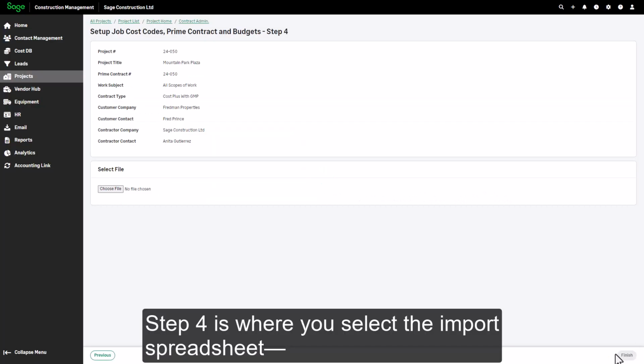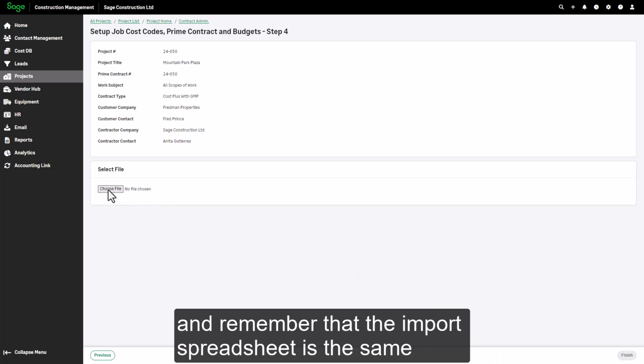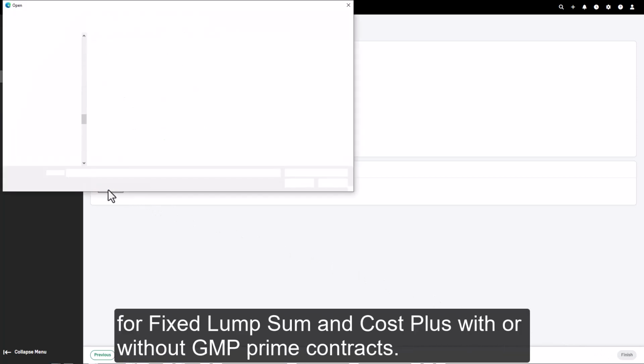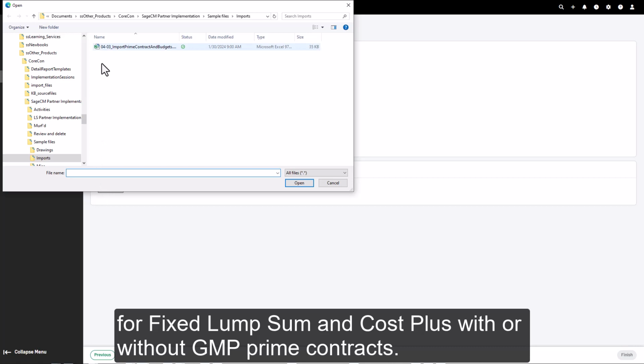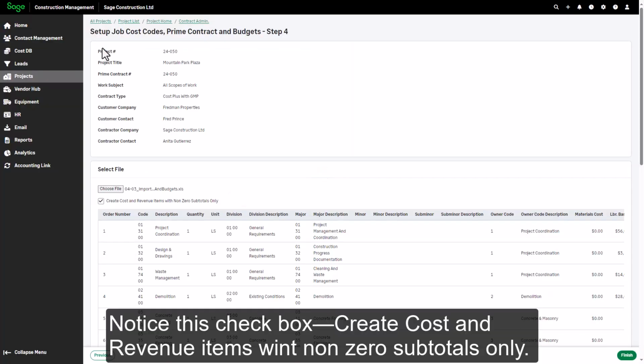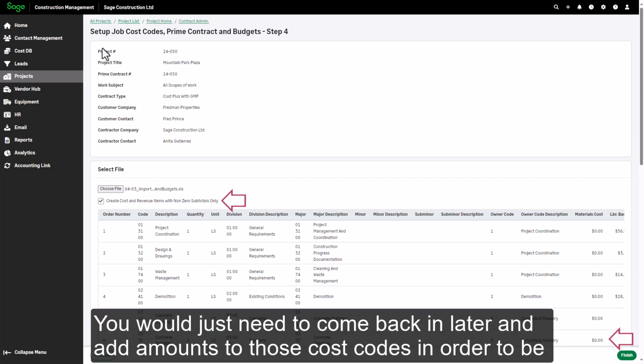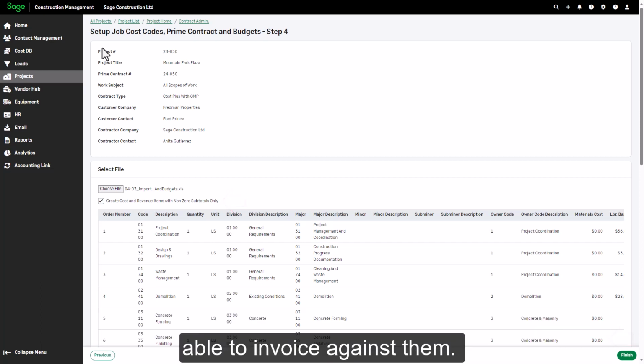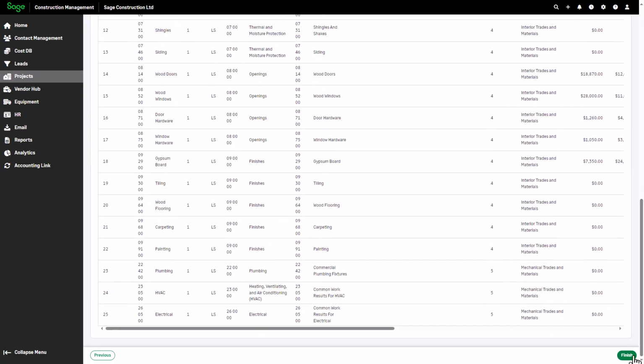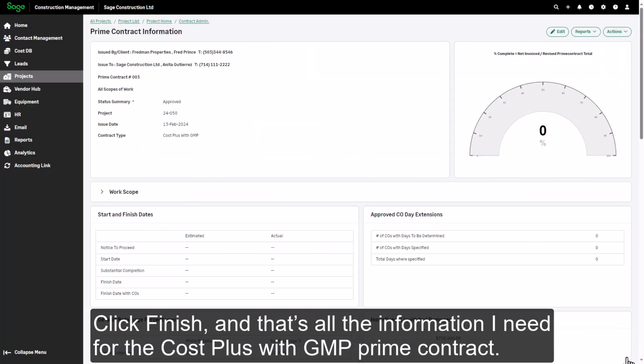Step 4 is where you select the import spreadsheet, and remember that the import spreadsheet is the same for fixed lump sum and cost plus with or without GMP prime contracts. Notice this checkbox, Create Cost and Revenue Items with non-zero subtotals only. If the spreadsheet has $0 cost codes, you can clear this checkbox to include those cost codes in the contract. You would just need to come back in later and add amounts to those cost codes in order to be able to invoice against them. Click Finish, and that's all the information I need for the Cost Plus with GMP Prime contract.